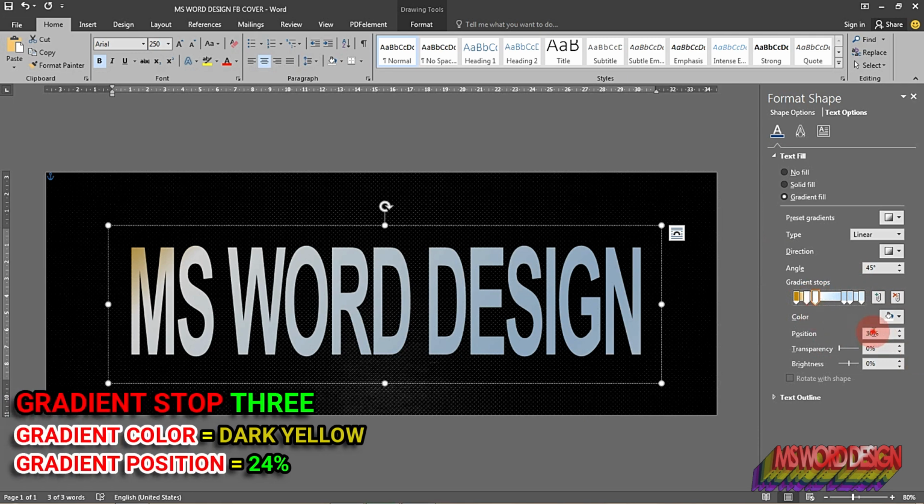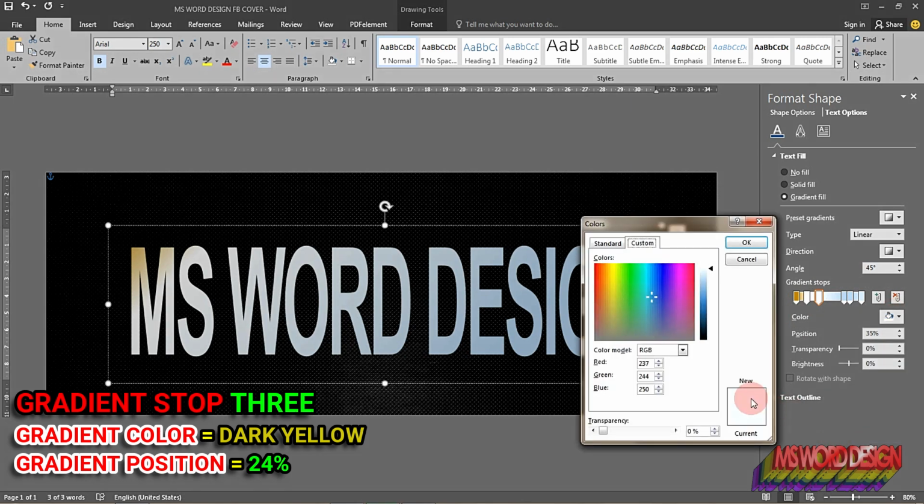The next stop in the gradient is gradient stop 3. The color of the third gradient stop is dark yellow. The position of the third gradient stop is set at 24%.